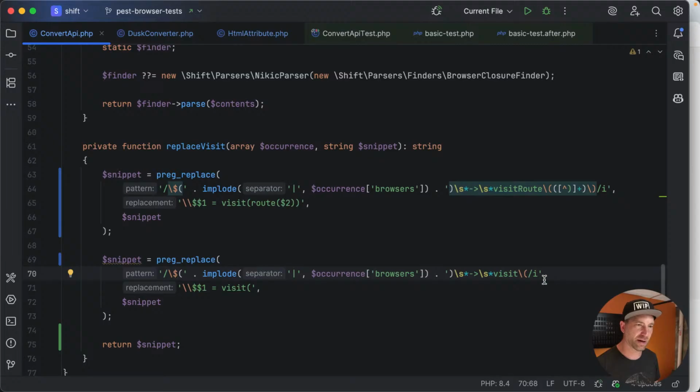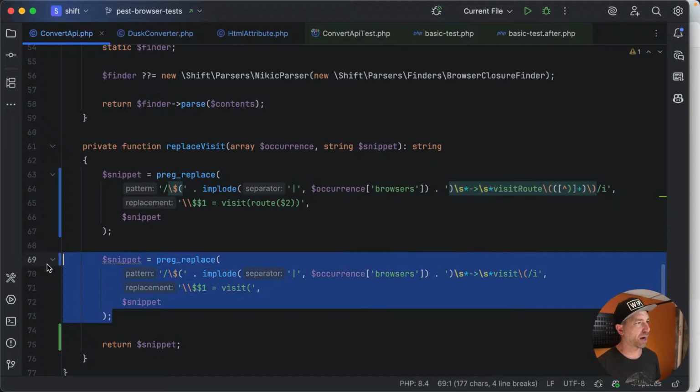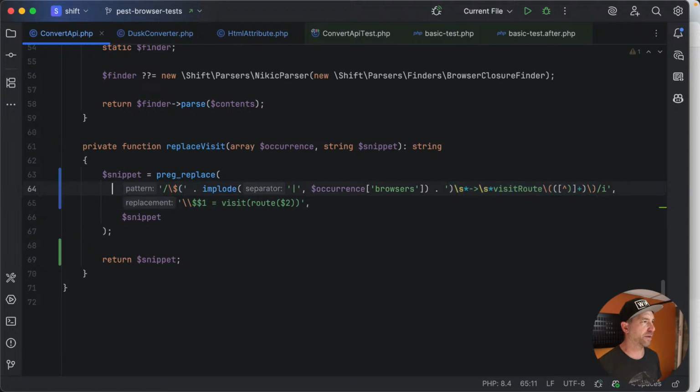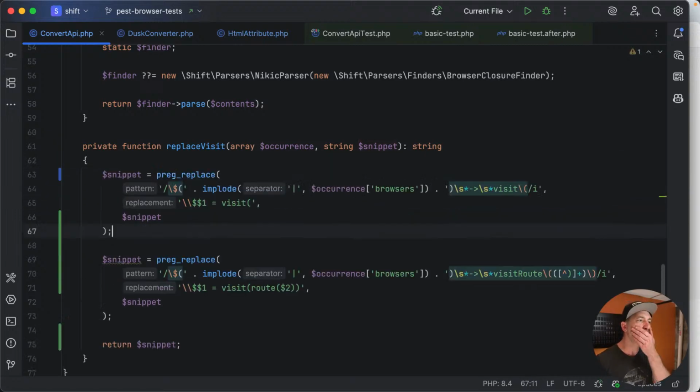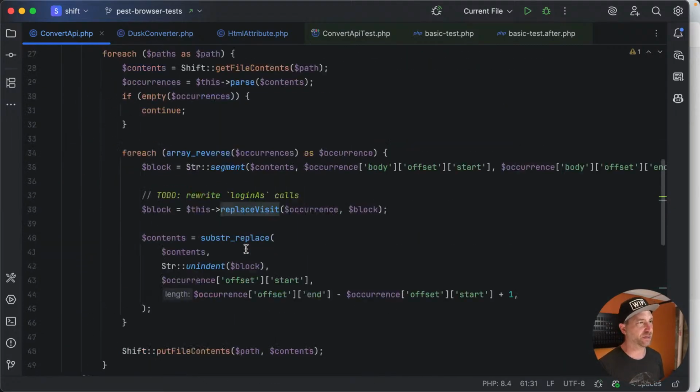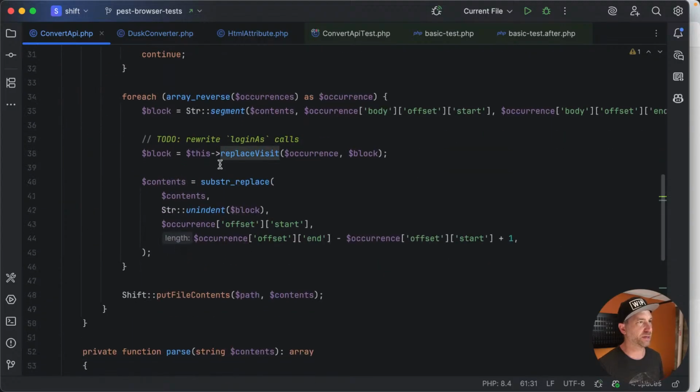Now look at this. I think it shouldn't affect each other because of the arrow, but I think we should probably do this one first. We should probably do that one first. That's your most common use case. Otherwise, fall back to visit route and then finally return. So we're going to replace visit. And then the other thing we needed to do was actually rewrite these login as.